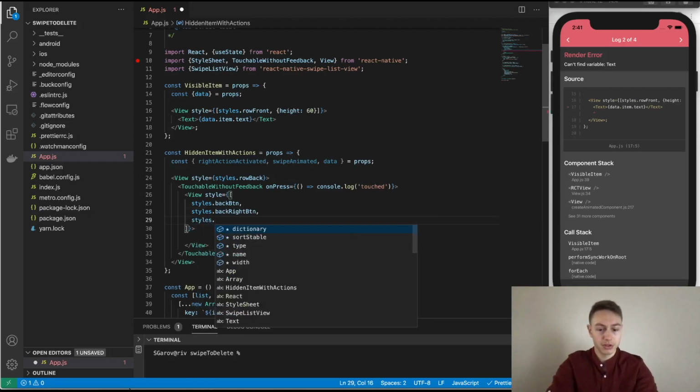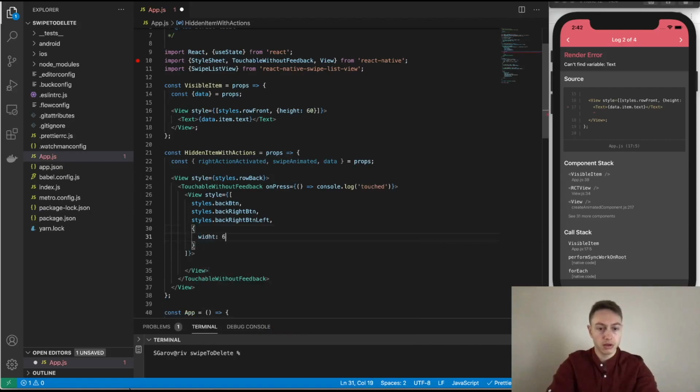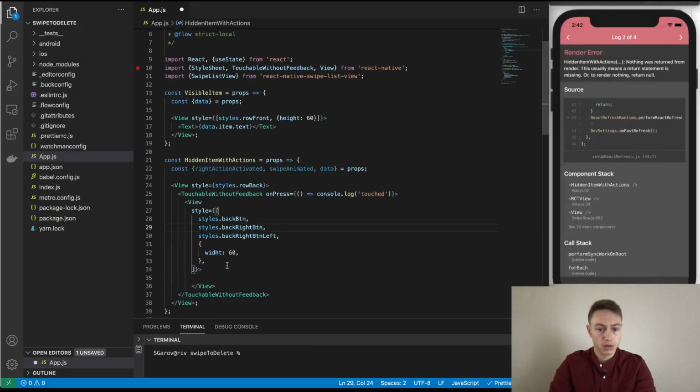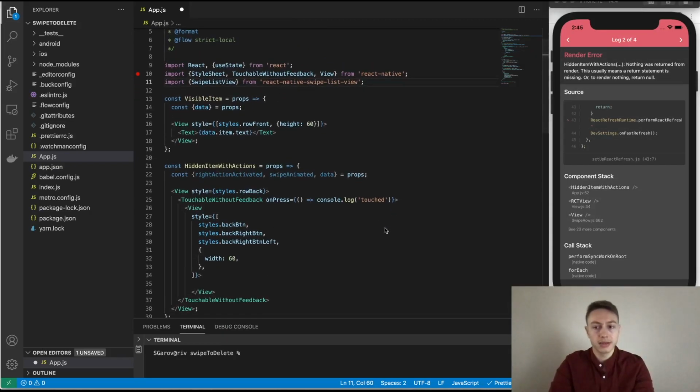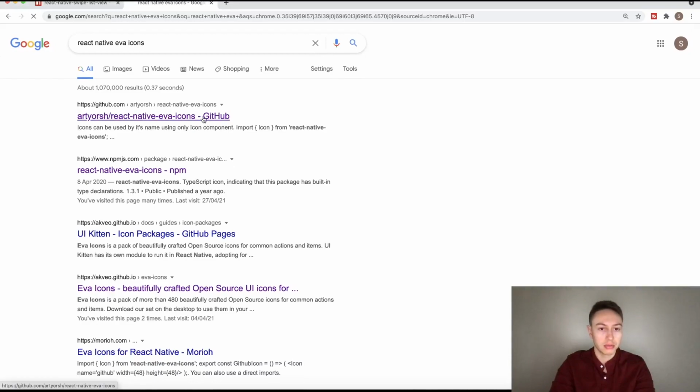If you don't like the naming convention, you can go with anything you like. And we're going to also set the width of each button initially to 60. So here I have a misspelling, it's spelled width. So we're going to add some text and an icon for each button. And I'll be using an icons package called React Native EVA icons. So let's go ahead and install the package.